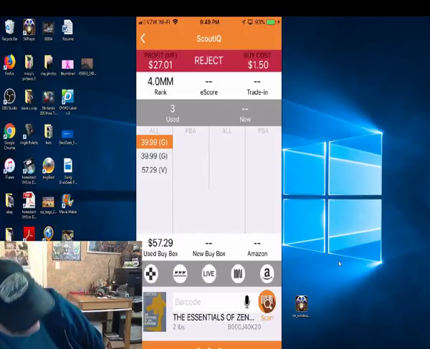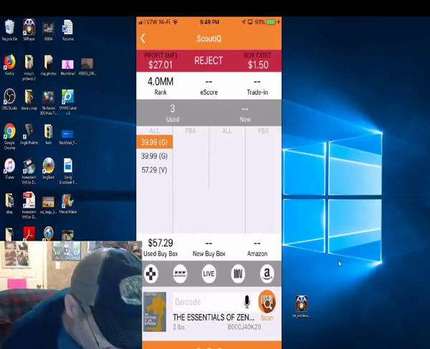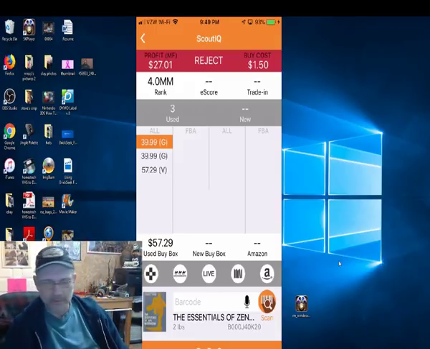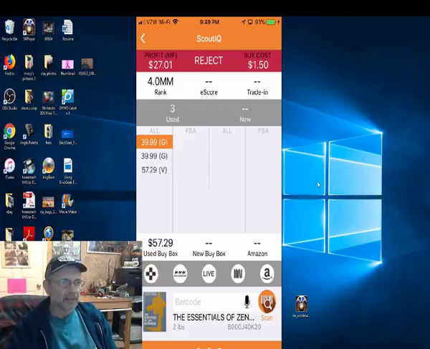So, ScoutIQ, what do I think of it? I do the lower priced version, which I think is now $14.99 a month, or somewhere in that range. It's under $15 a month. As you can see, just that one book there would pay for it if I found that book.